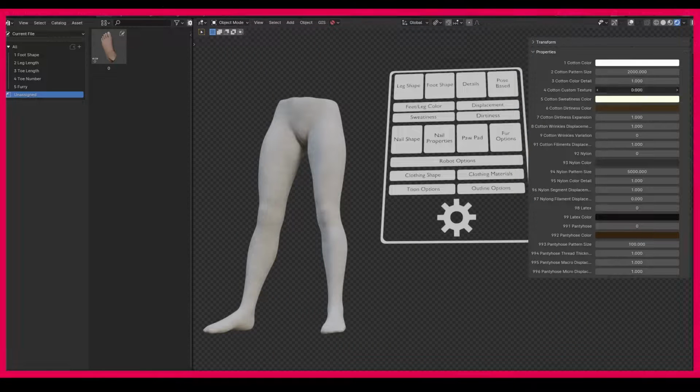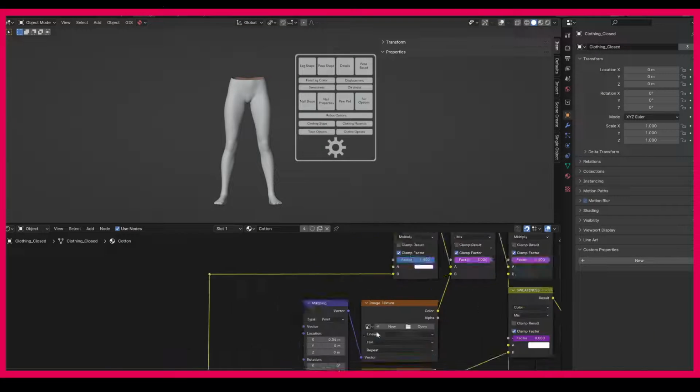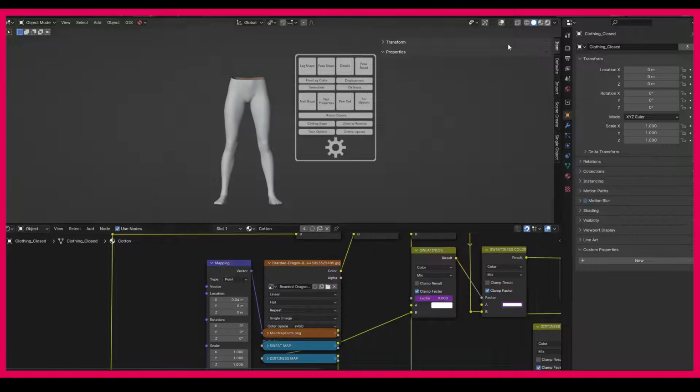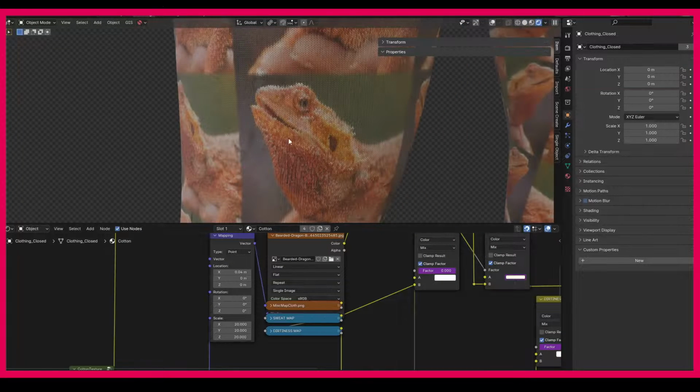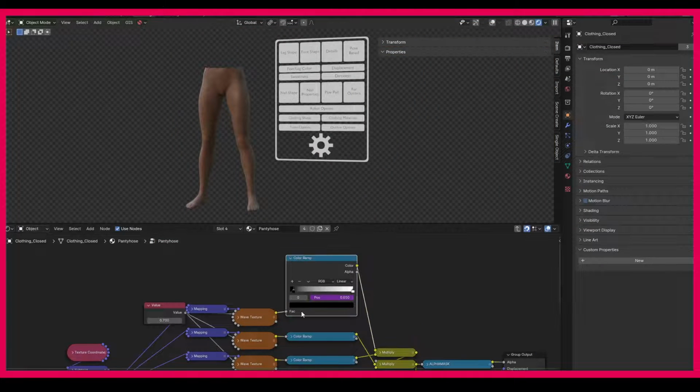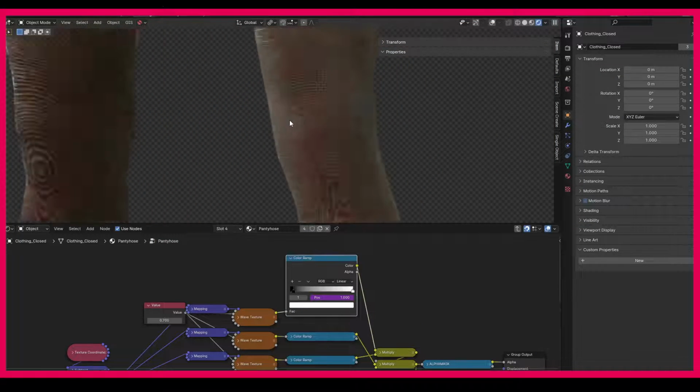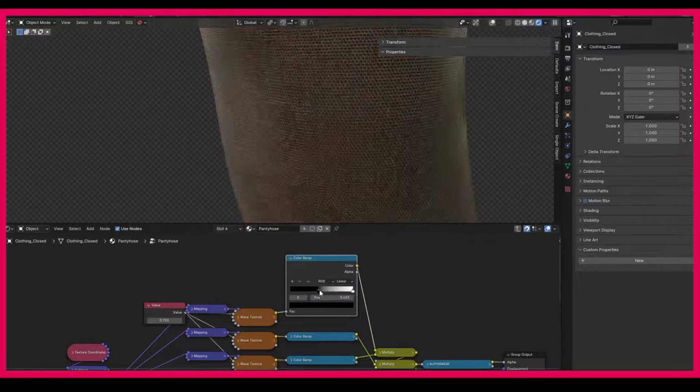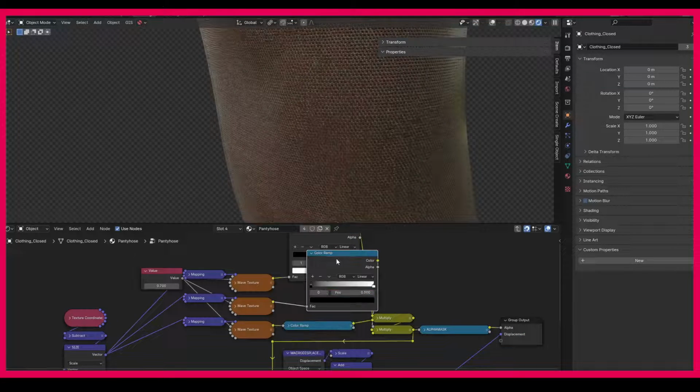For the cotton material, instead of having a uniform color, you can go to the shader tab and select an image here and have it correctly divided with the fibers. In the pantyhose material, the thickness of the fibers is regulated to be the same for all, but if you want more control, you can remove the drivers and manually change them however you want.